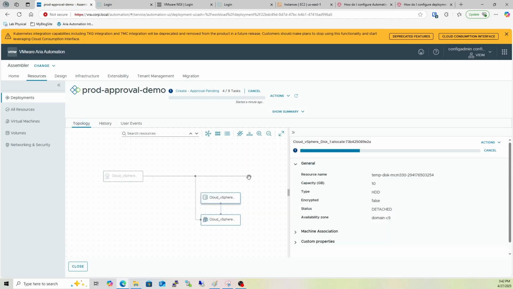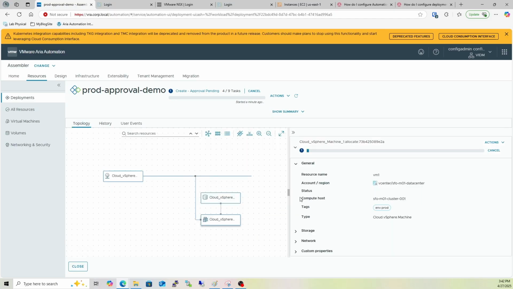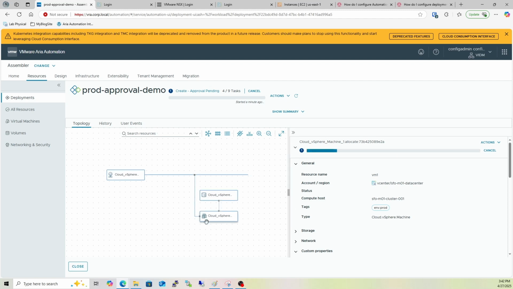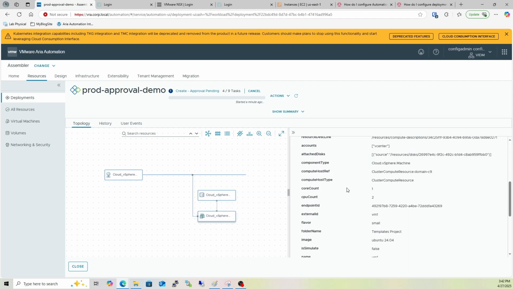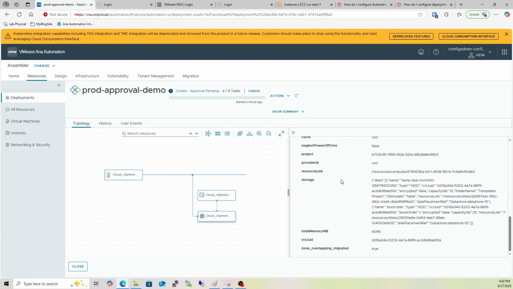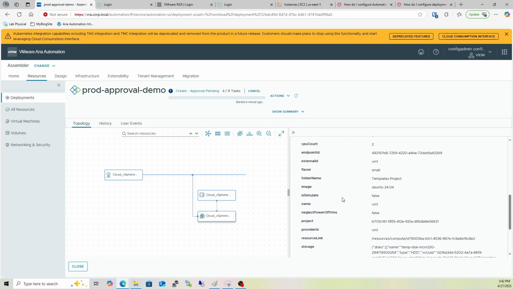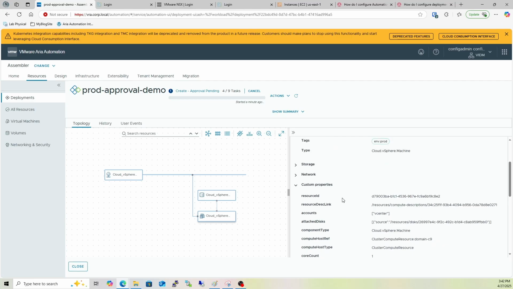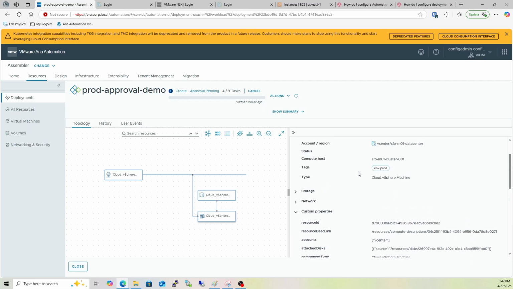Why? Well, let's take a look at the topology and let's take a look at the tags that are being shown on this virtual machine. So we clicked on the VM, come down to the custom property. Let's take a look at, do we have tags in here? There we go, up top. Tags, environment prod. Well, we were looking for ENV prod. We got ENV prod. Now we have an approval.